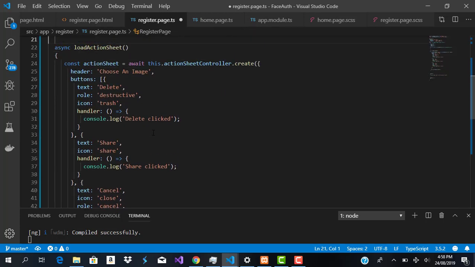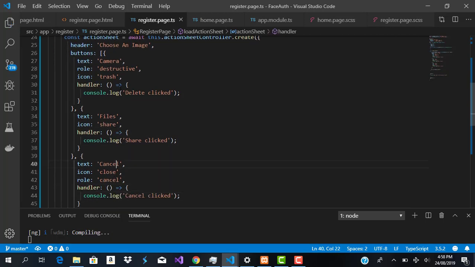So the first one would be camera. And the text would be, yeah, camera. And then the next should be files. Okay, so now let's save that. We're going to leave cancel. And for this handler, let's get rid of this. Let's also get rid of this. We're going to call separate functions that should do the calling. For cancel or close, we can just let that be.